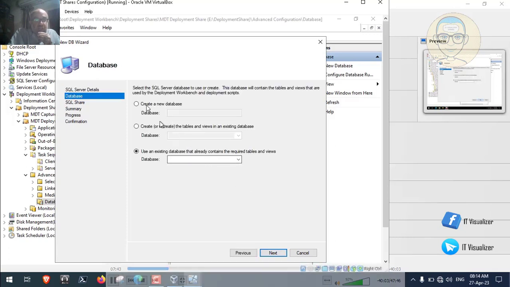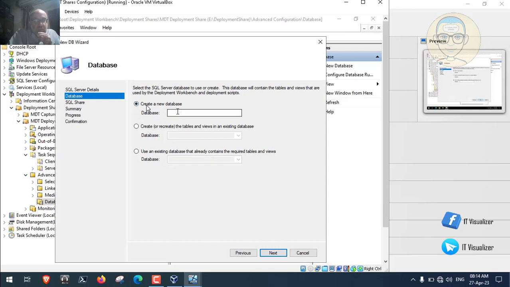Then we need to create a new database. We will name it MDT DB. MDT is Microsoft Deployment Toolkit, DB is database. So now we can continue.